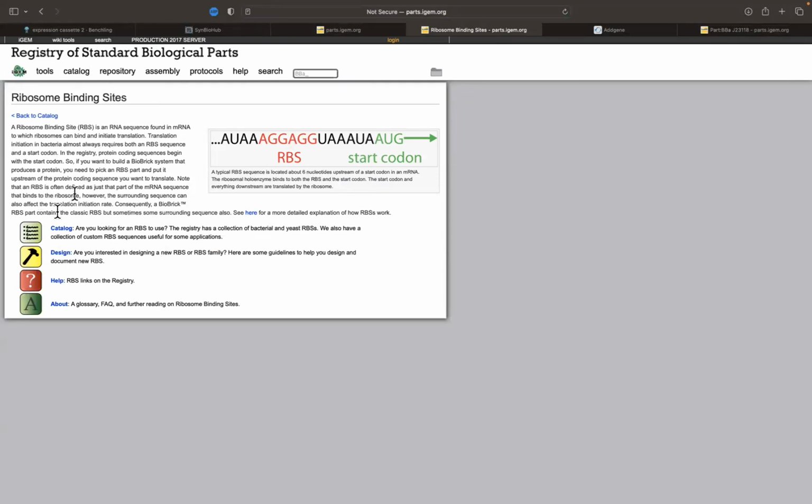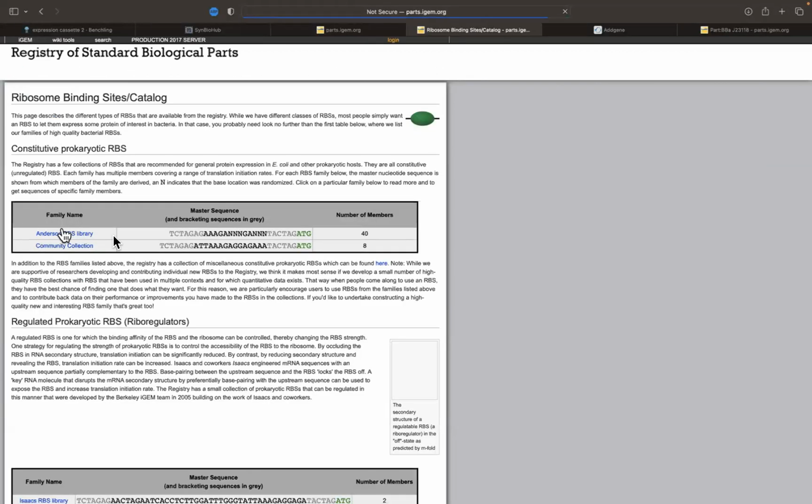We arrive at this page. We go again to the catalog. Here again, there are tools that you can use and follow to understand better what the RBS is, what it does, and why we need one in bacteria. We go to the catalog.